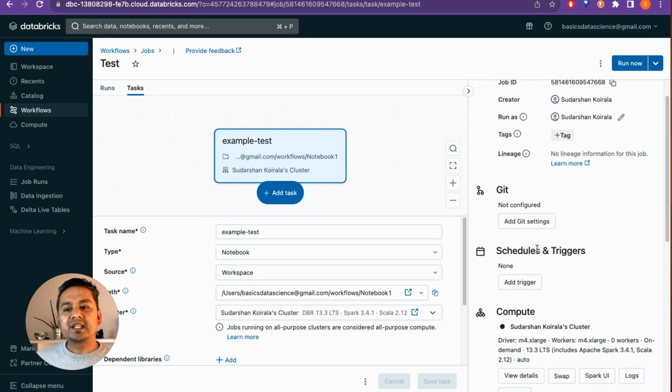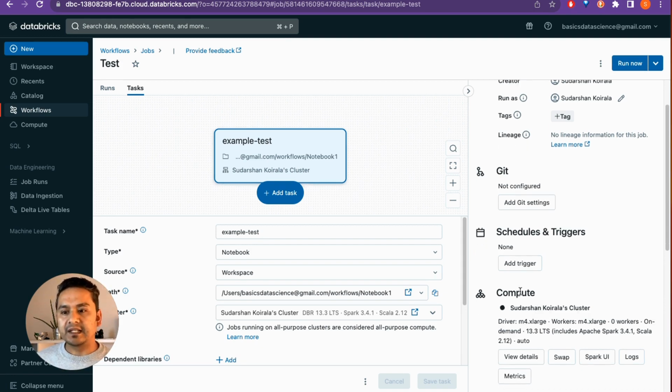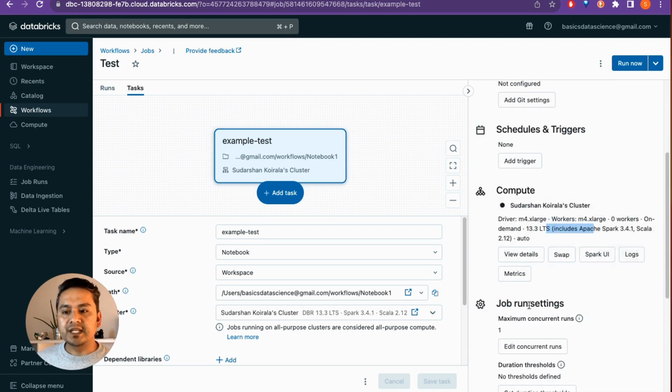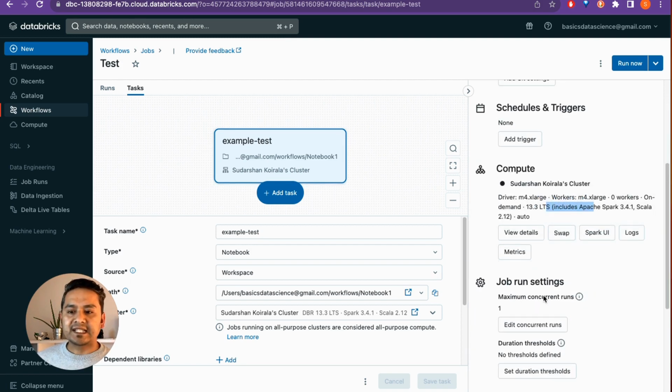And you can even schedule the task. That is the good part of workflows, that you don't need to come here all the time. You can set a time and it will run on that particular schedule. And here is the compute. It is showing the compute and what is being used. And job run settings, it says maximum concurrent runs.